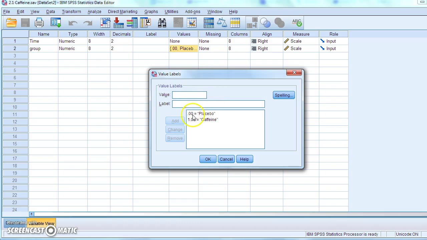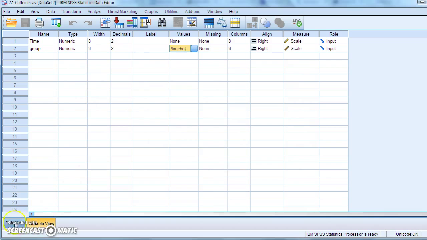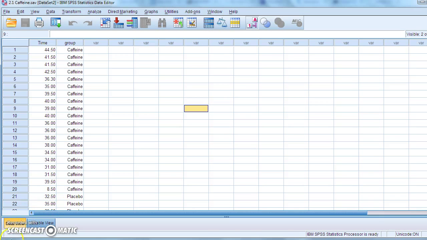The numbers don't matter. Here we've used 0 and 1. You could use 1 and 2, 2 and 3, whatever you want, and it doesn't matter which way around you put them. It doesn't matter, for example, in this case, that placebo is 0 and caffeine is 1. It could equally be the other way around. So let's go back here to the data. So we go from variable view back to data view.